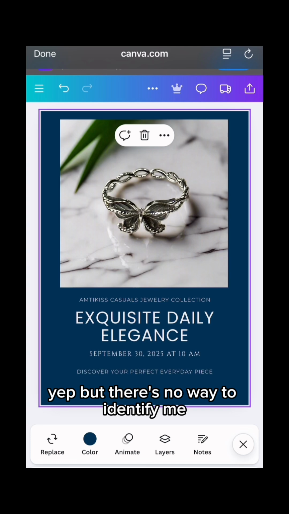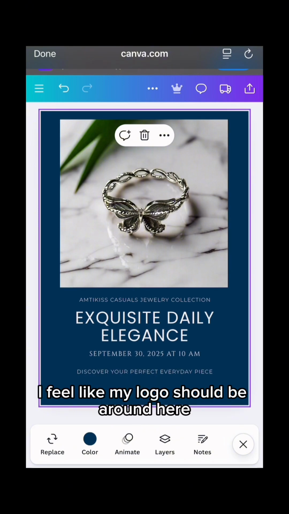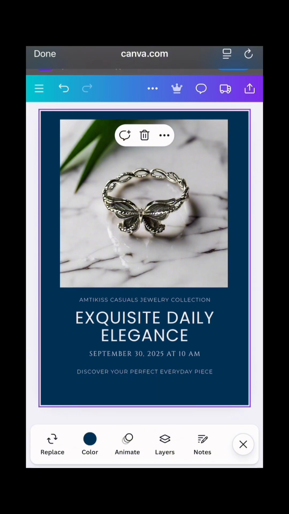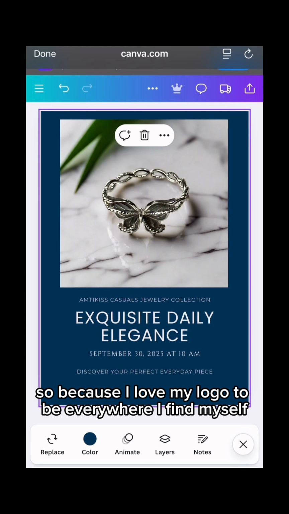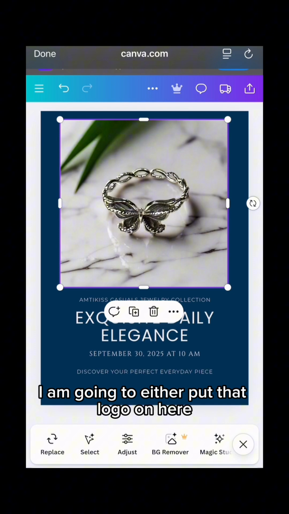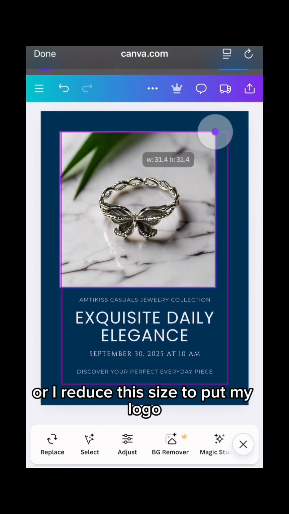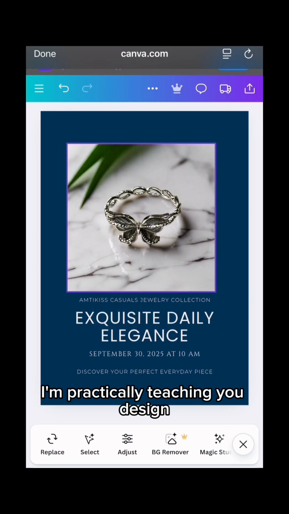But there's no way to identify me. I feel like there's no way to identify me, even though my name is here. I feel like my logo should be around here. Because I love my logo to be everywhere I find myself, I am going to either put that logo on here, or I reduce this height to put my logo. I'm practically teaching you design.